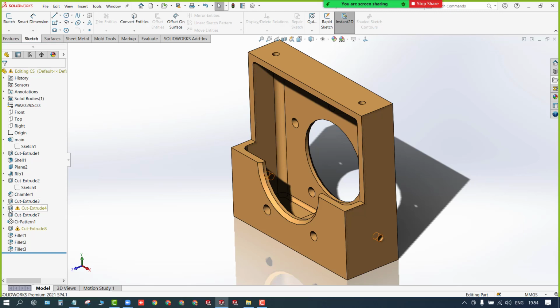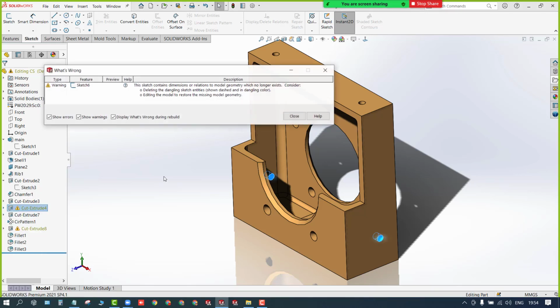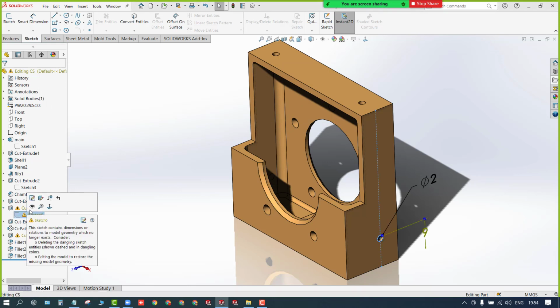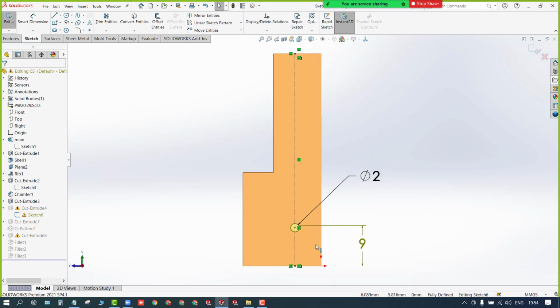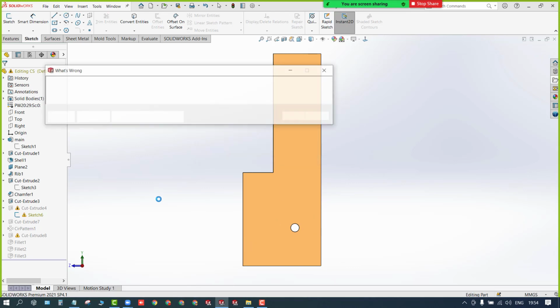Let's go on again. What's wrong with this? Which no longer exist. Dimensional, same relation as the first one. So there was something and now it is missing. You can see there was something as a reference for this 9 dimension, it is missing. You can simply delete this one and again you can assign the same. From here to here it is 9. Green check. Clear? Done. Yes.